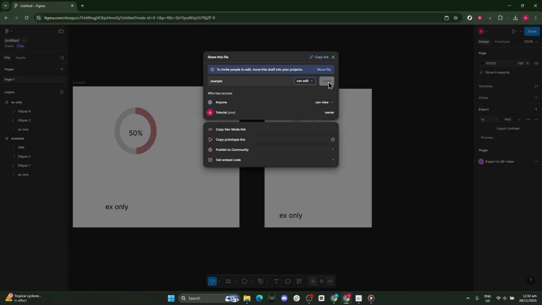There's also a specialized option that's especially helpful for handoffs. The copy dev mode link. Think of this as a streamlined link made for technical stakeholders who need a clear implementation-ready view. When you copy the dev mode link, you're giving your developers or technical partners a focused experience that helps them find the information they care about faster.